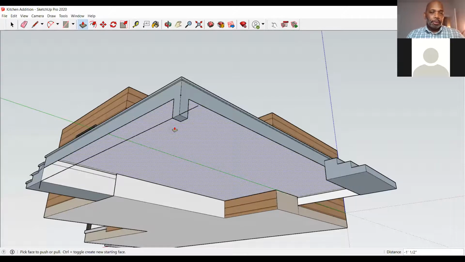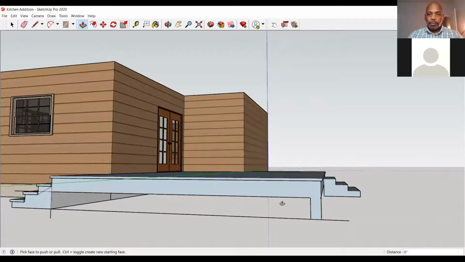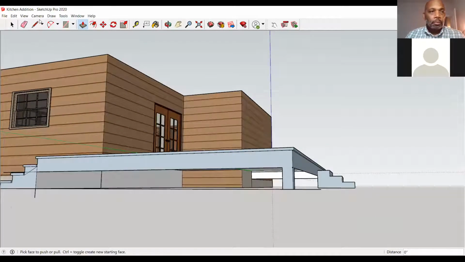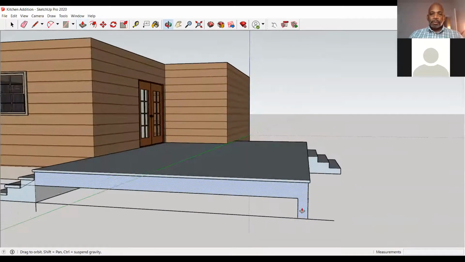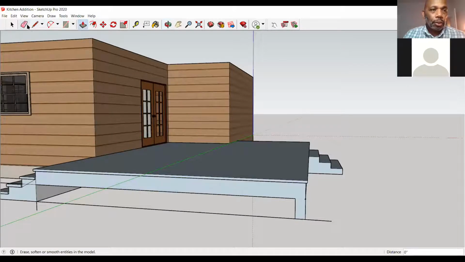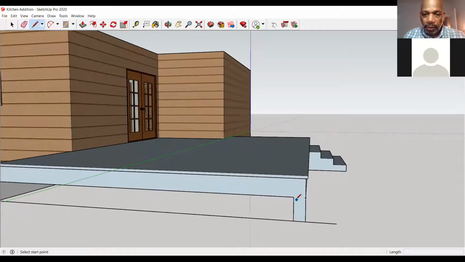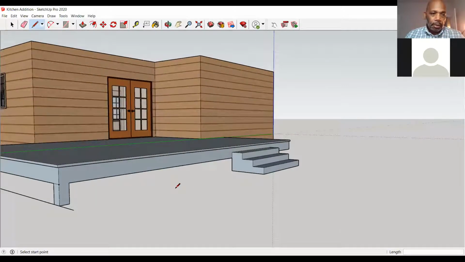Okay, I'm going to put it down to that point right there. All right. Cool. So that's my post. That's kind of supporting my structure. So now I'm going to come back and I'm just going to add these lines to kind of make it more realistic.